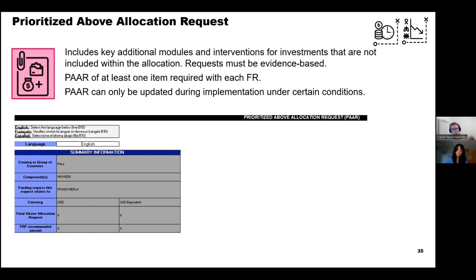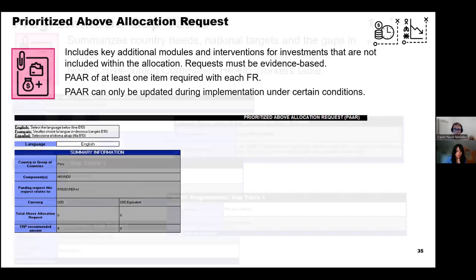And the PAR is a mandatory submission at the time of the funding request submission, even if it only has one item. Now, applicants may submit an updated PAR during grant implementation, but only with agreement of the Global Fund in very specific cases. And these are if it is justified by significant changes to the country context, or when there's a realistic expectation of additional funds becoming available. Now, considering the limited circumstances in which a PAR can be updated, it's definitely recommended to carefully consider what should go into the PAR before funding request submission.